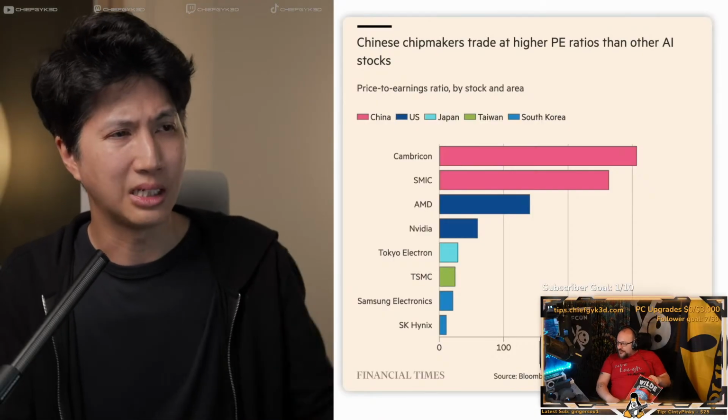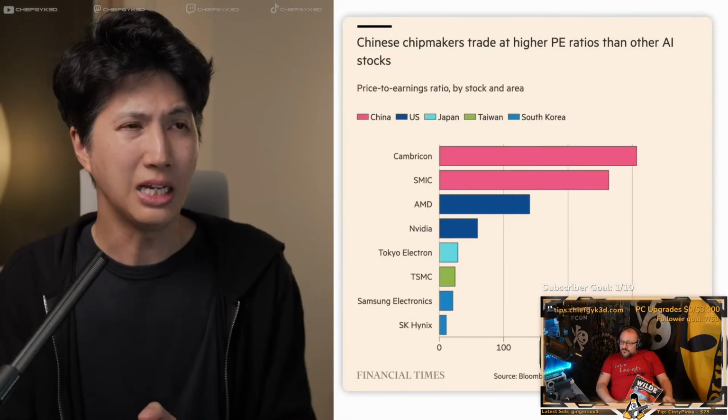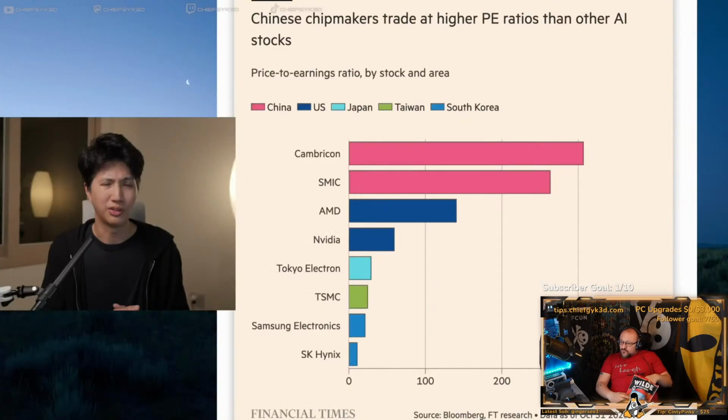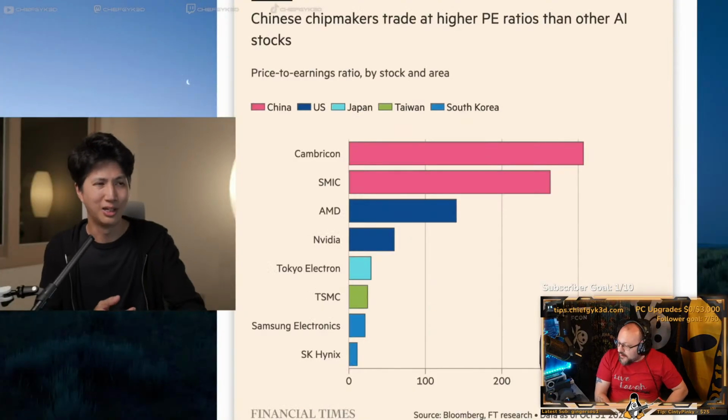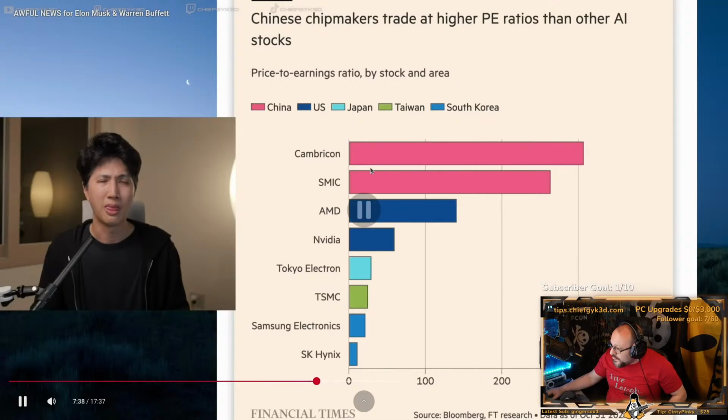There's a couple of companies. There's Cambricon, so that's in China, and SMIC. And their price to earnings ratios are through the roof, like 200 to 300. Whereas NVIDIA's is like 55, and AMD is about 120. Look how high these PE stocks are. Cambricon is close to Tesla levels of PE. It's not sustainable. SMIC, same thing. Even AMD, in that 140, 150 range, is a little high. NVIDIA is a little high here, but it's a somewhat sustainable number.